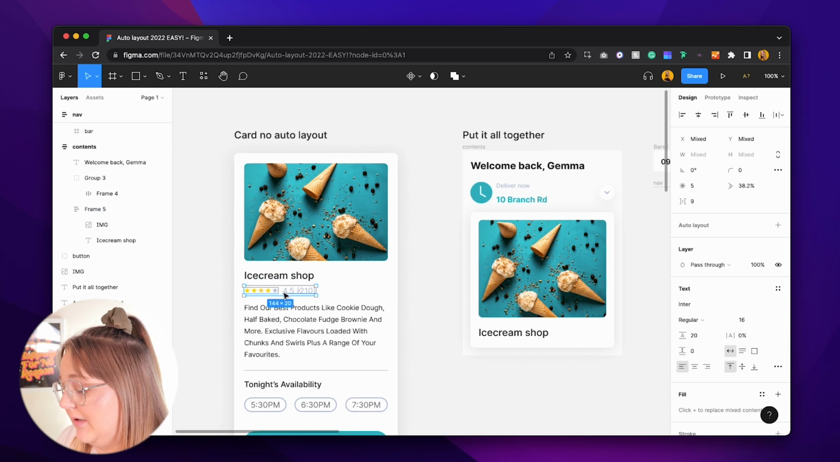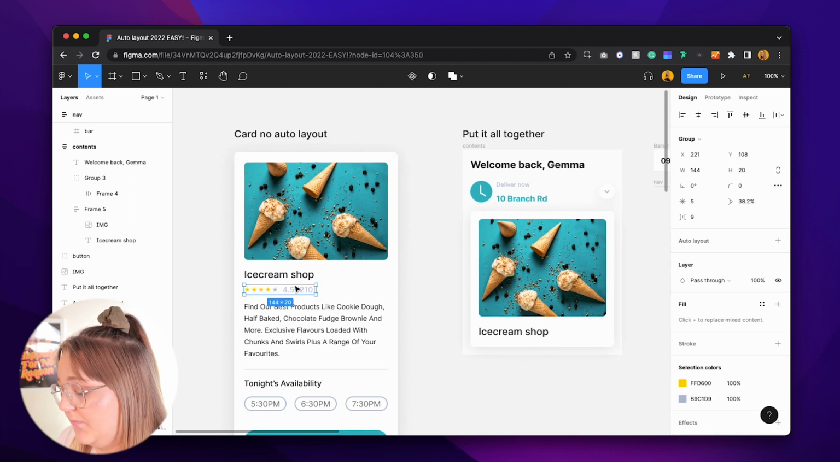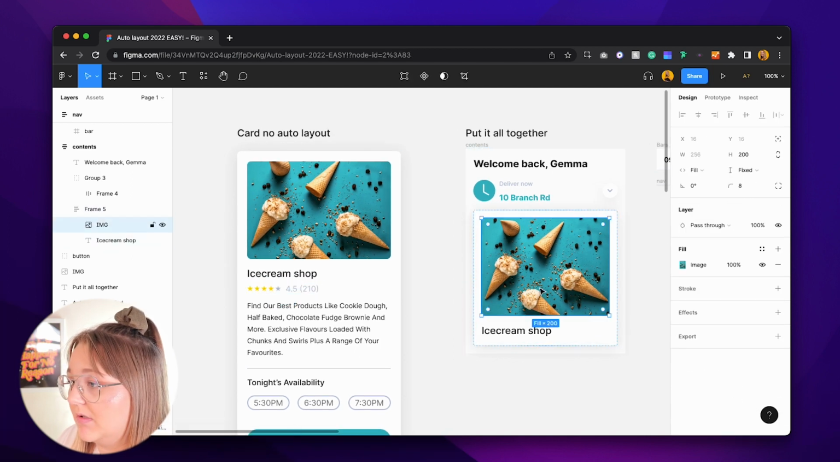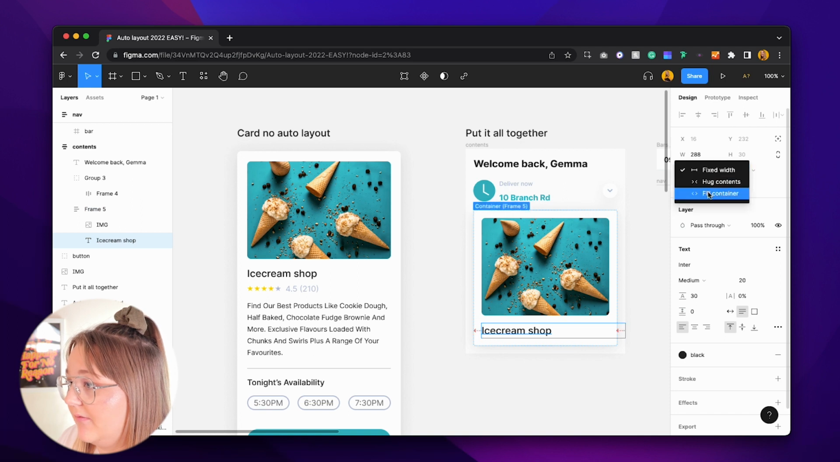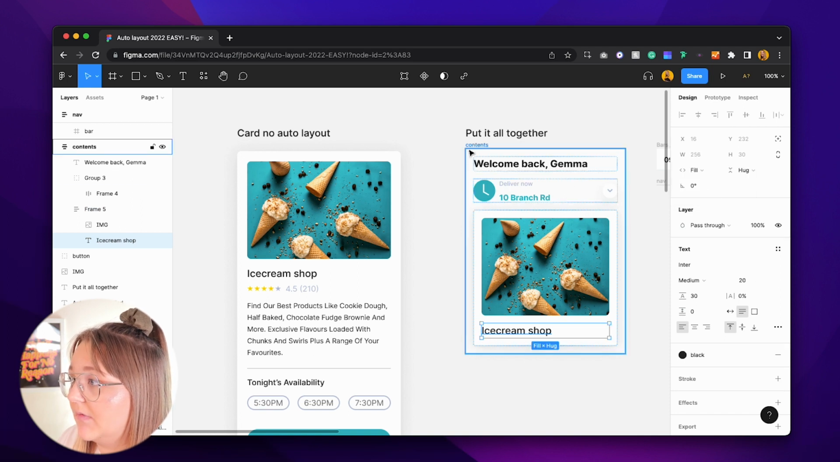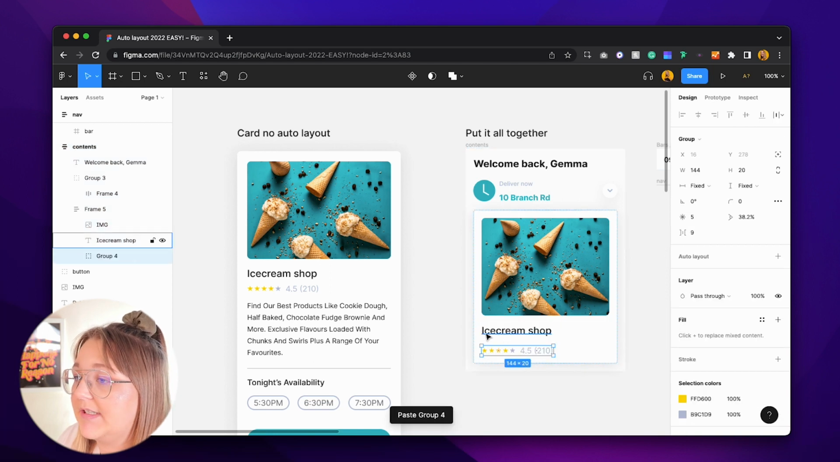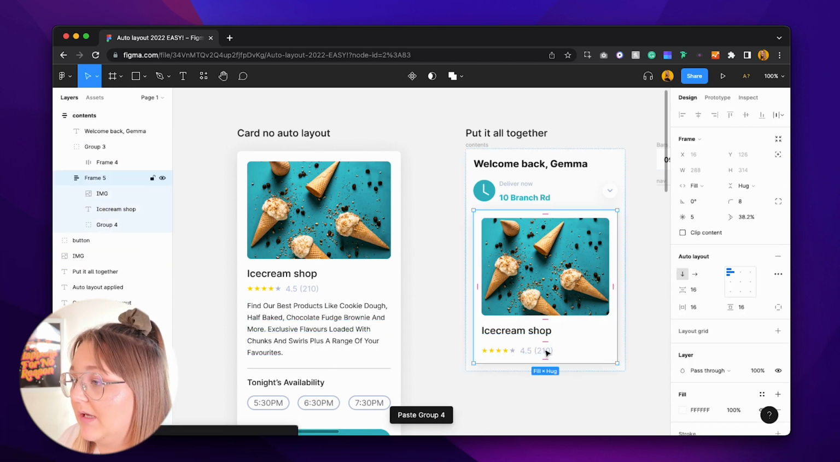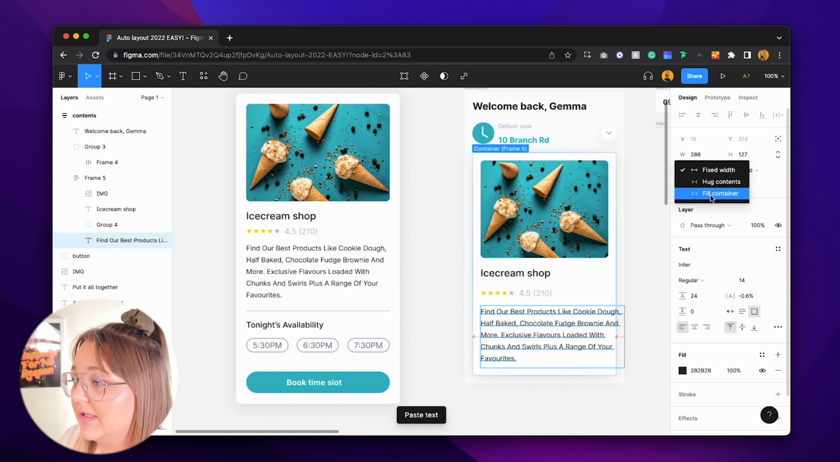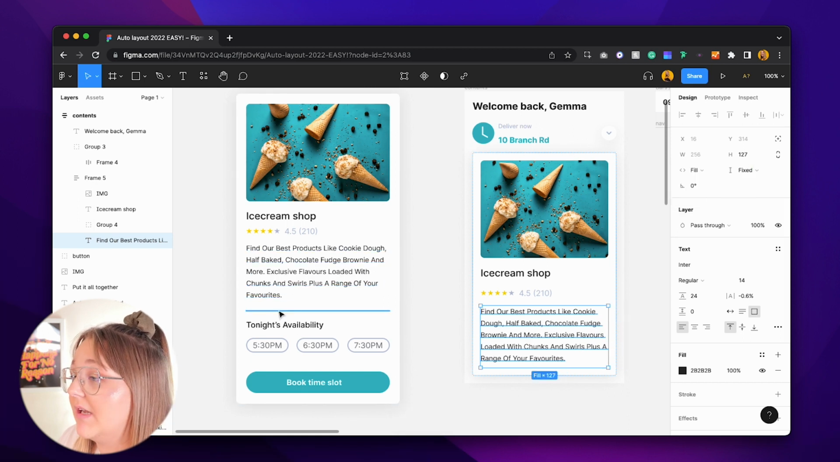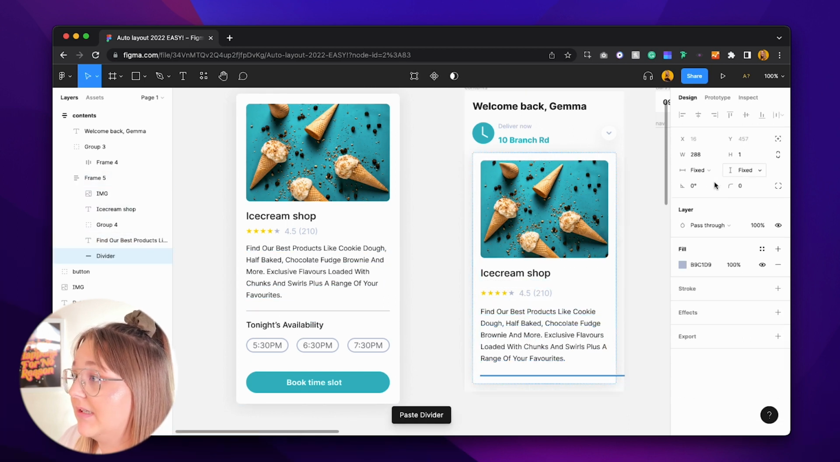I can group them, copy that. Oops, make sure that is fill container because we want that to keep to 320. Put this in, copy that, put that in. Again, fill container. It makes it all relatively easy to start building these things. Fill container. And the reason why you do this is because it's all consistent space in between everything. Grab this bit, shove it in.